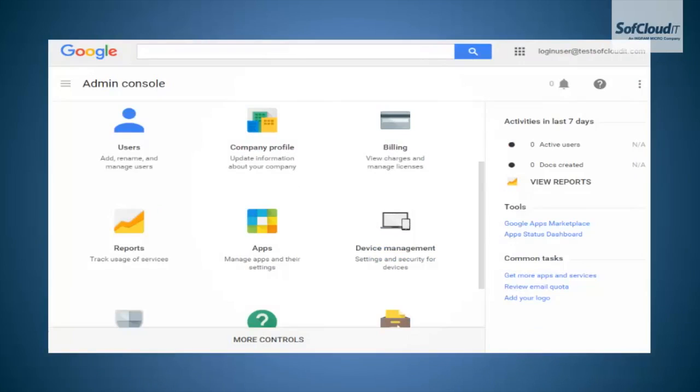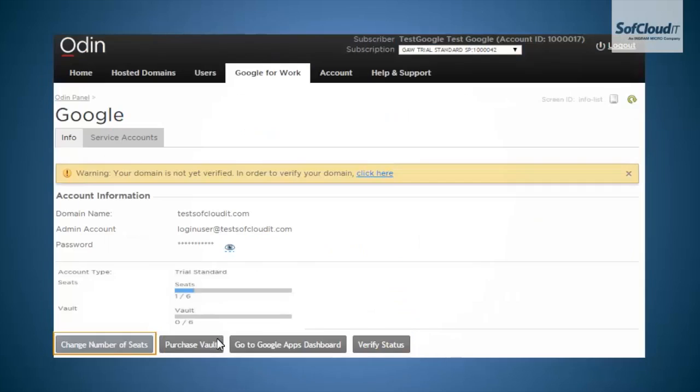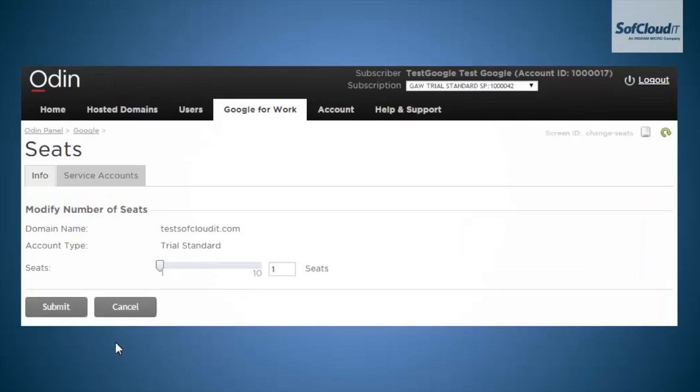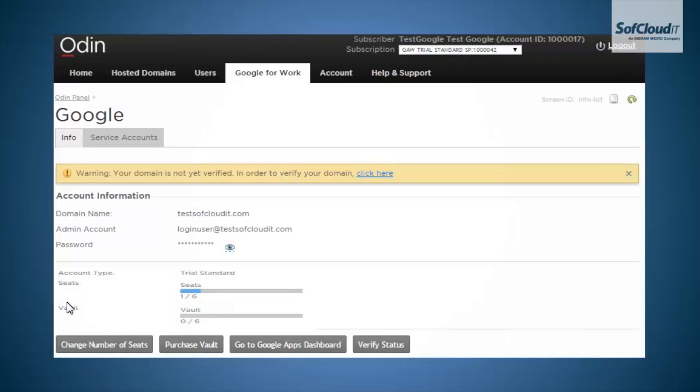Now, you are ready to use Google Apps for Work. But let's go back to the Customer Control Panel to see what else you can do from there. Clicking Change Number of Seats, you will be able to modify the number of seats available for your subscription, whether it be a flexible or an annual subscription. You can either change the number of seats by using the slider control or just editing the number in the field available.